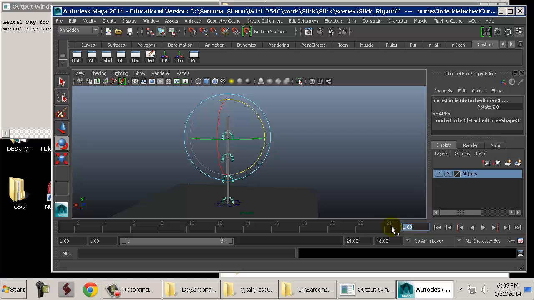Okay, so then we want to set a key. Now we probably could just hit S. But remember we set up that hotkey last time where we want to click on the item and hit S. So I'm going to click on Rotate Z, click on this bar out here, and then hit S.